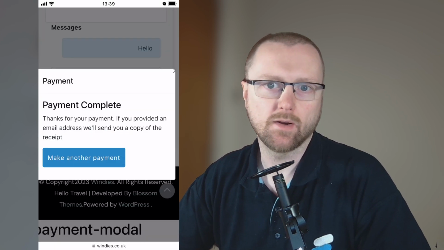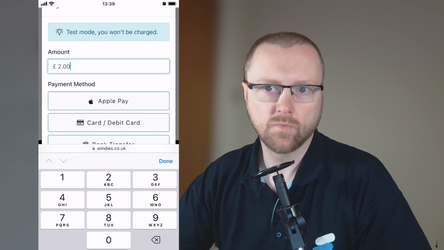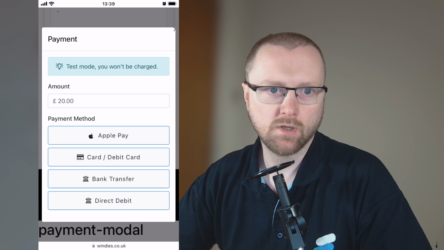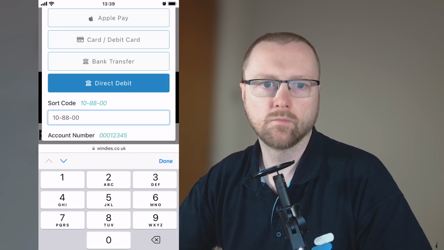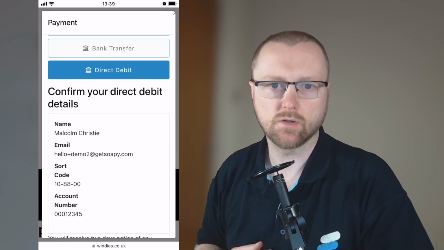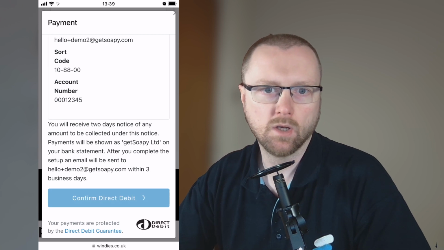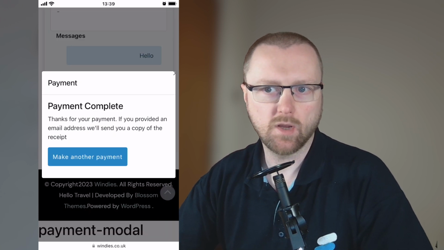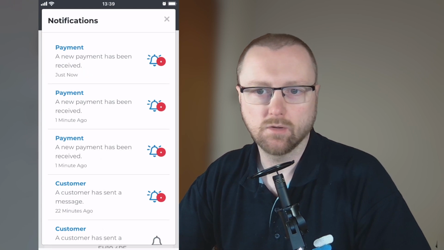Another great option is direct debit, which is a bit cheaper to process than card payments and just as convenient. As a customer, I enter my bank details, check the terms and conditions, confirmation step, and I'm done. Now next time you as the window cleaner mark this job as done, I as the customer will have that money automatically taken out of my bank account. Now if we switch back to the getSoapy app and look at the payments menu, you can see these payments I've received and I've got a handy notification letting me know too.